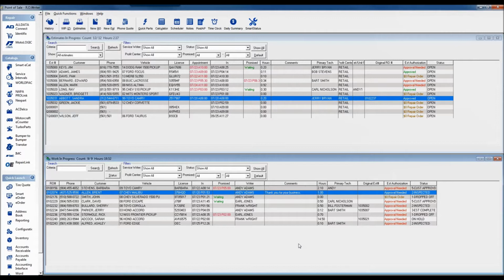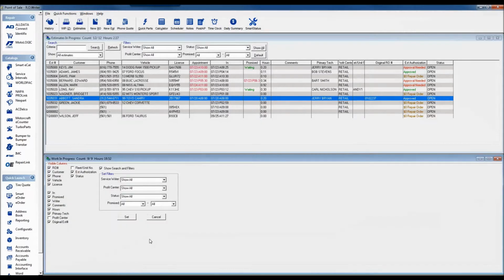But again, anytime we talk about modifications to this window, it's at least worth taking a moment to talk about how I define what columns actually appear as I'm going through that list in either the estimates in progress or the work in progress window. It doesn't matter where you do it, just anywhere in either window. If you right click, then it takes us into the configuration screen for our estimate or work in progress window, where if I said, well, I'd like to add in profit center as a column, I could check that box.